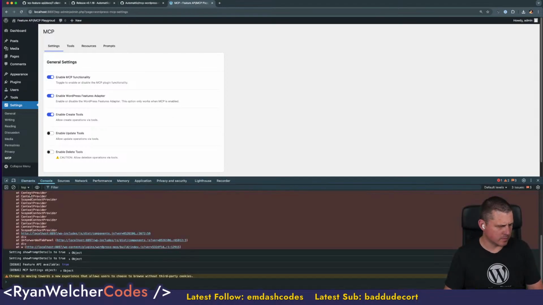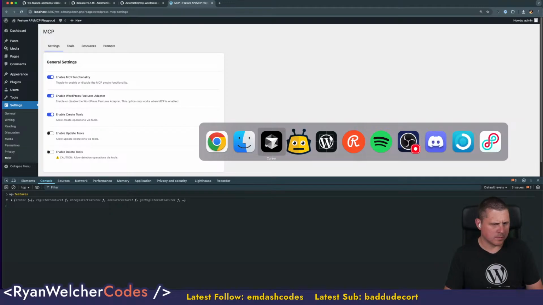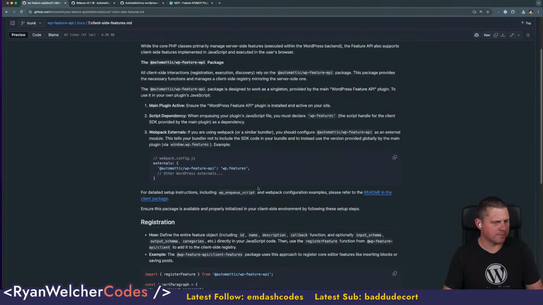Inspect something here. Console. Okay, so WP features. Okay, so features is there. Cool. I'm just looking at the docs here for this thing. So we don't technically need to do this. Oh, it's automatic. We do need to do it.